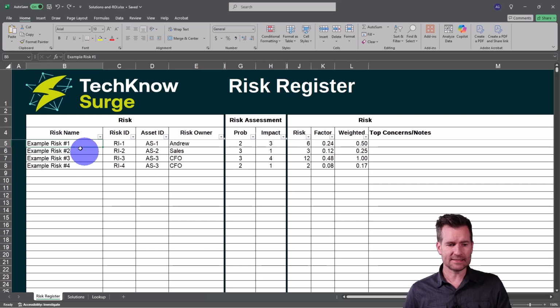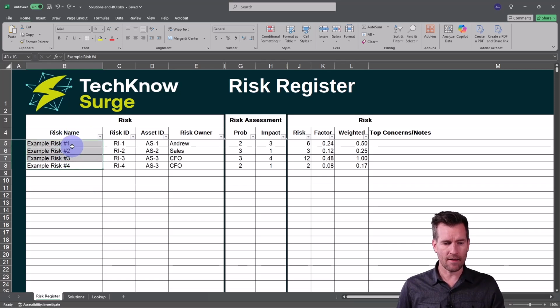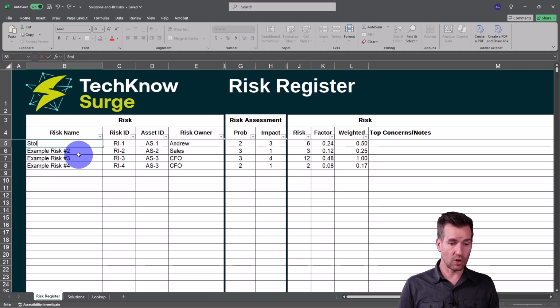So for instance, let's say we have risk. I've just put down a few different risks and I just put generic names in here, but maybe this could be better named. Maybe I have the risk of a stolen, unencrypted hard drive is the risk that we have.